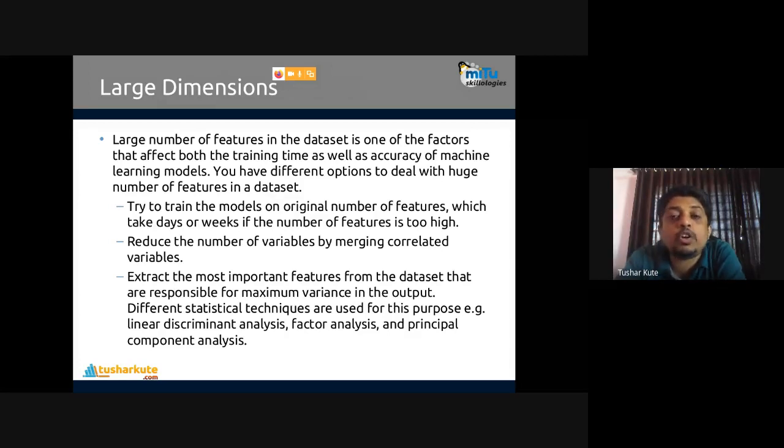Now we have different options to deal with a dataset with a huge number of features. What will we do in such cases? We could try to train the model on the original number of features, which takes days or weeks if the number of features is high. It's actually the case when a dataset has a great number of rows and a very large number of columns: the algorithm will take many days to get trained, and after that a perfect model will be created.